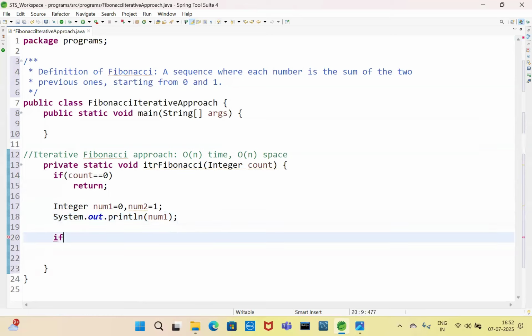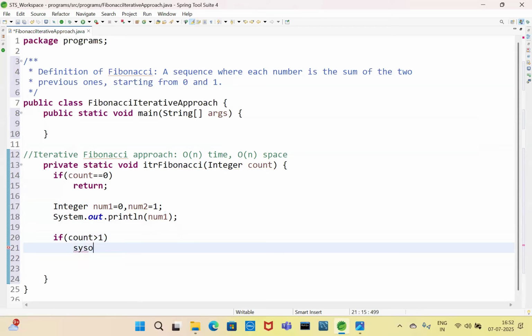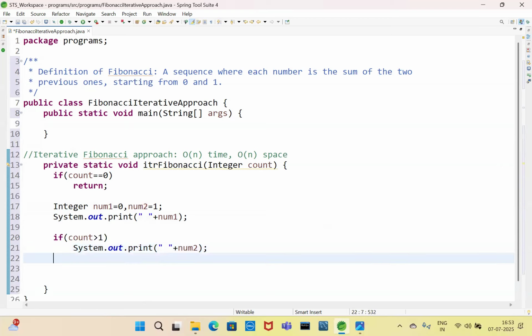So next, if count greater than 1, then System.out.println num2. These are the print statements only. I want to print everything in a single line, not in multiple lines, with some space. Right now, we need to iterate by using a for loop.